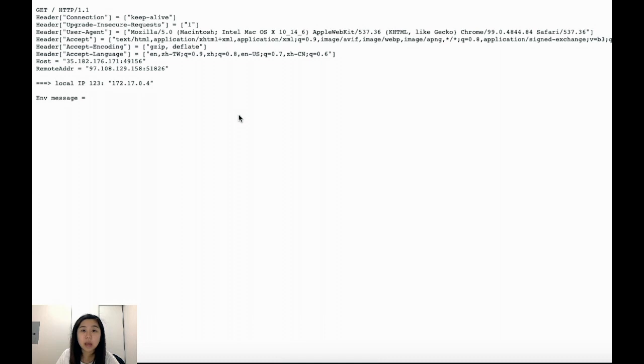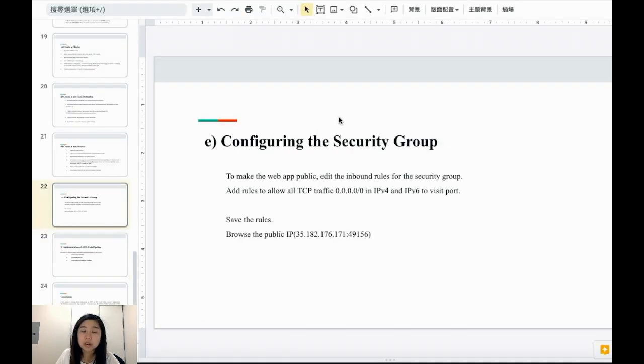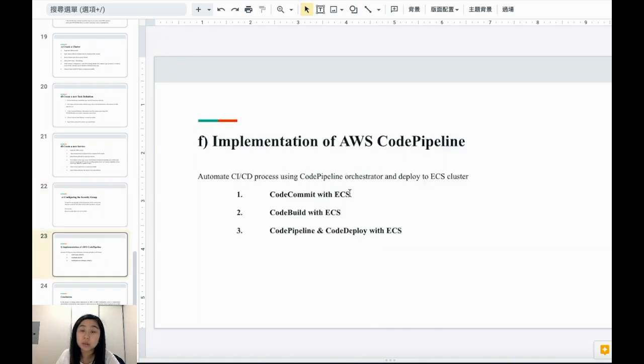So this is the application we built in this project. The above step shows how we build these containers and run the application with the public IP address. Next I will talk about how to implement the AWS CodePipeline. CodePipeline is the automated CI/CD process orchestrator, and it is used to deploy the new version of the application to the ECS cluster automatically.